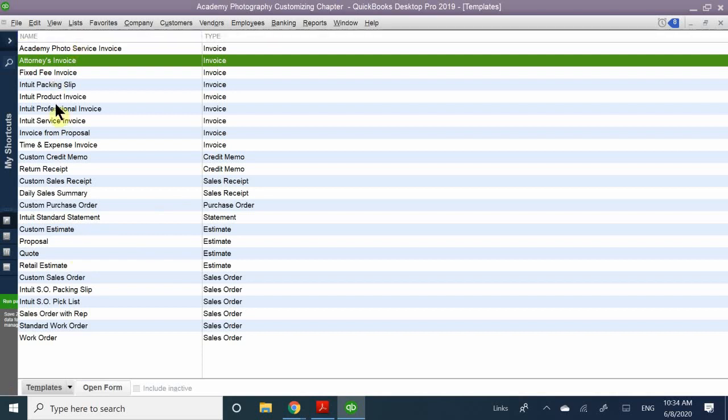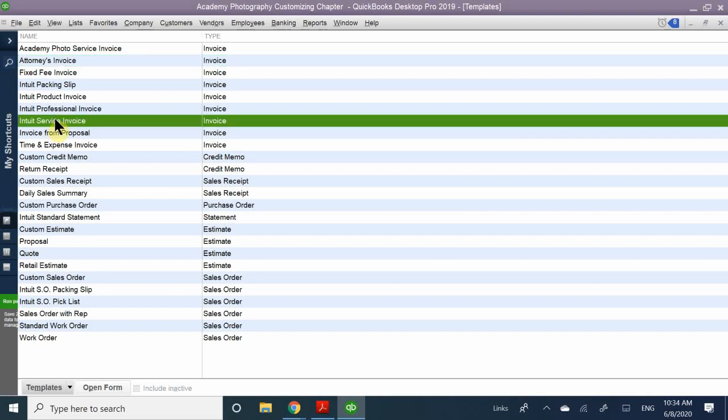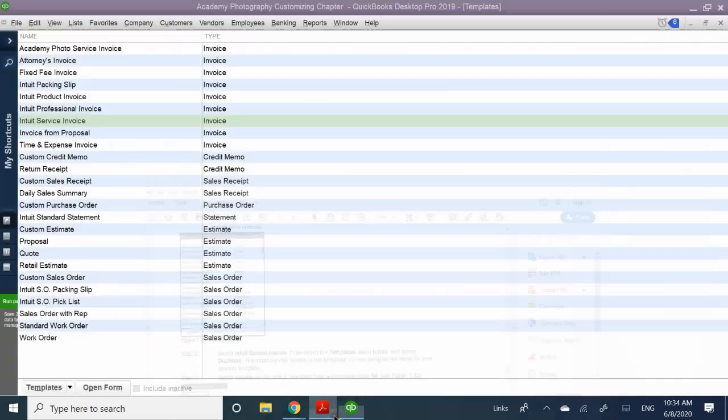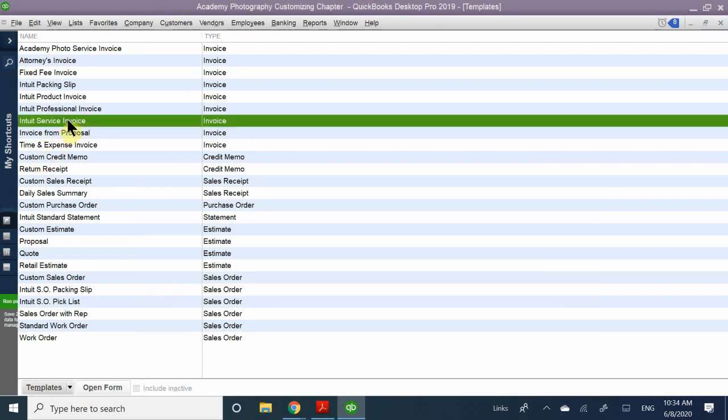Okay, so I'm going to go to Intuit, what was it? Intuit invoices. Is it service? I think it's service. Select Intuit Service Invoice. Okay, so this one. Okay, perfect. So we select that, right?